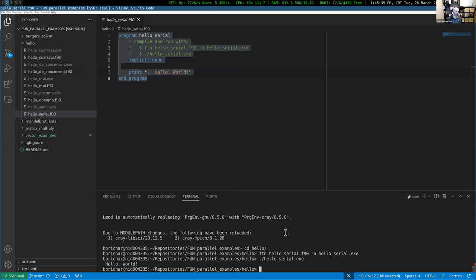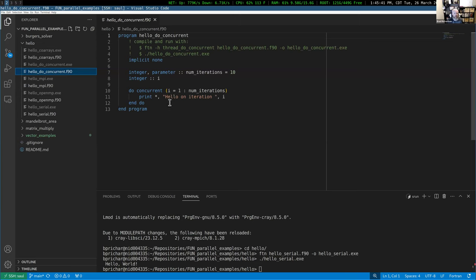All right, so we're talking about do concurrent. What does a hello world look like for do concurrent? Well, let's print hello world multiple times. So we'll have a do concurrent loop. We'll just do it 10 times, and we'll say which iteration we are on when we print hello.